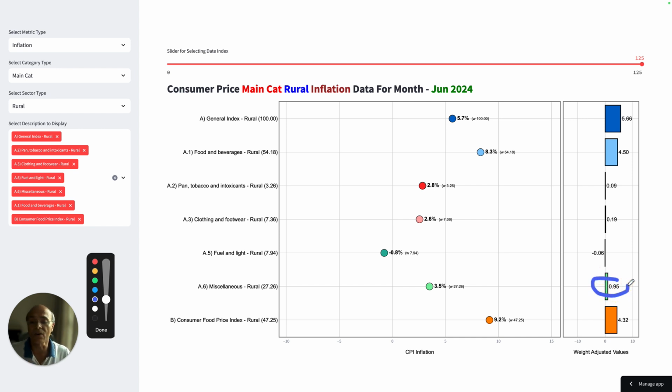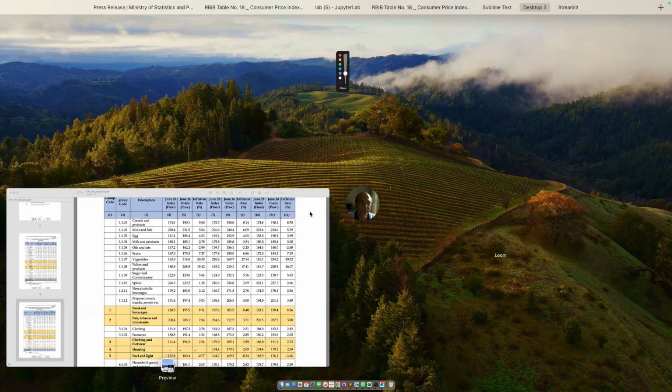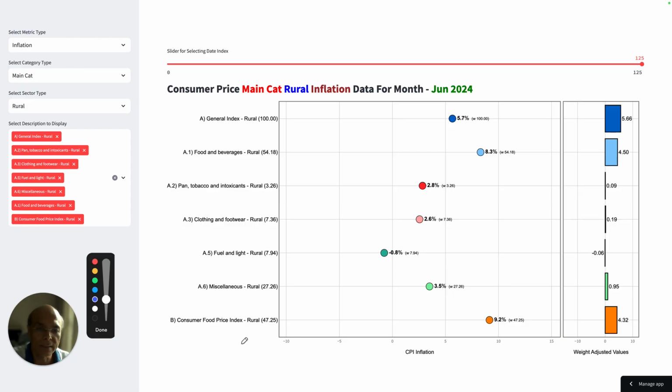So the character of rural inflation is food and beverages. Even if you look at the consumer food price index, because if you look at food and beverages, two items are excluded here from the point of view of calculation of the consumer food index, which are non-alcoholic beverages and prepared meal, snack and sweet, because they don't consider them as important. So this item, which I just showed you down below, consumer food price index, is the exclusion of those two items, right? So this also is contributing 4.32. Imagine the character of rural inflation.